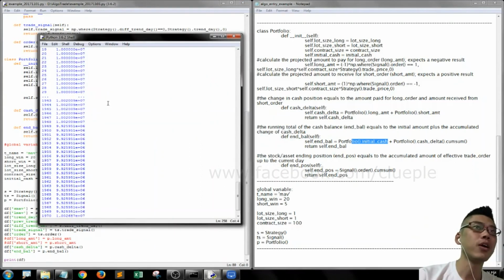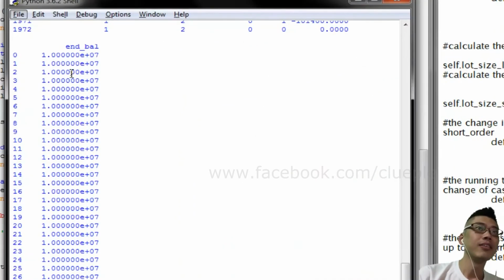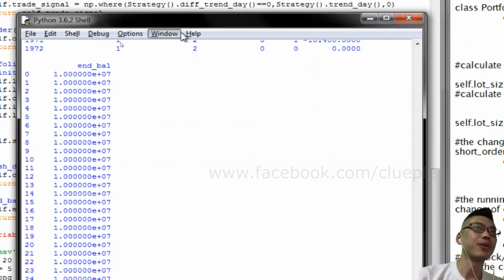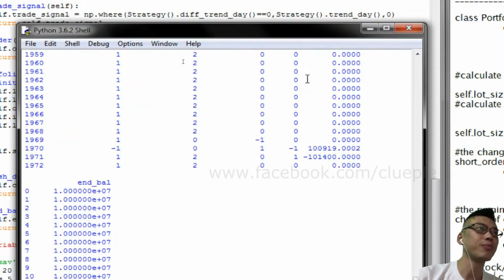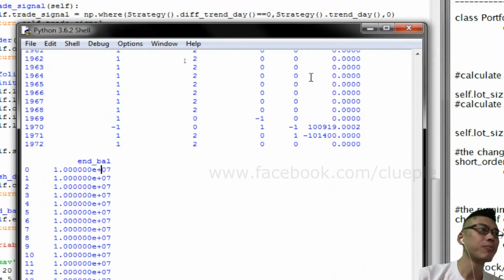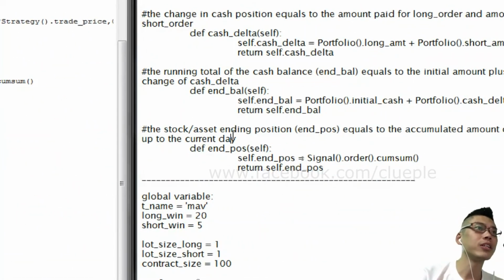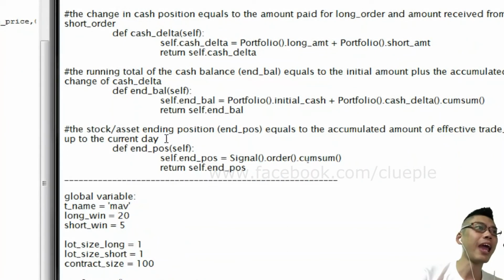Should be fine. For this one, because it's going to be 10 to the power of 7, it's about 1 million. That means it works. And the next one we are going to calculate is the ending position.